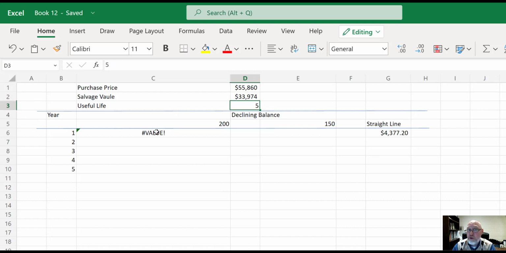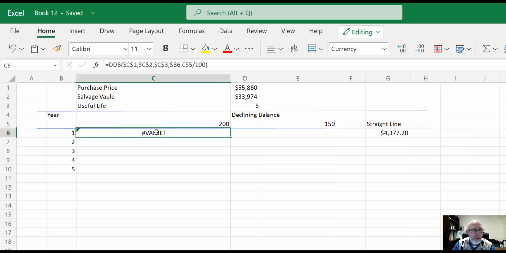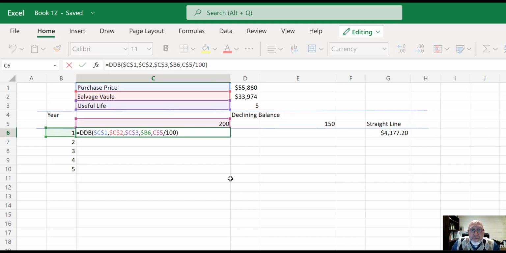A great way to troubleshoot any formula is to just double click on it. And what you're going to see happen is you're going to get this nifty color-coded process. And what we have here is C1 is here and C1 is blue and it's pointing to purchase price. Well, purchase price is not a number, it's letters, it's words. It's a text string instead of a numeric string.